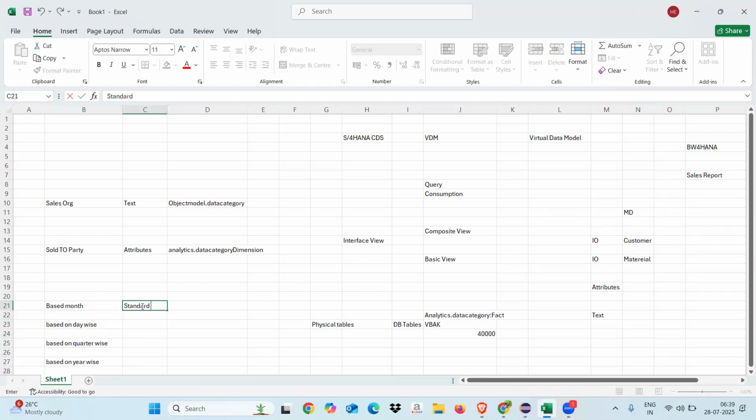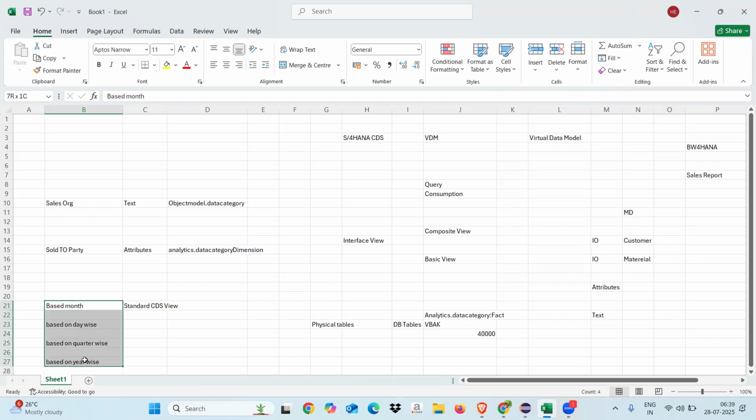For this I will use a standard CDS view to get the day, month, quarter and year. So these two, and this fact table three, and this standard one, four, I will include and create the composite provider. How we will create these four, we'll see step by step.